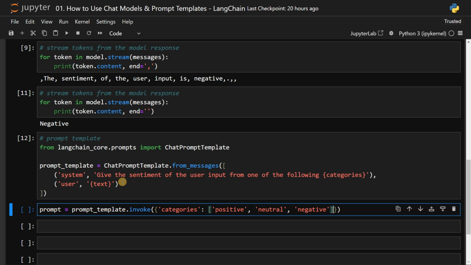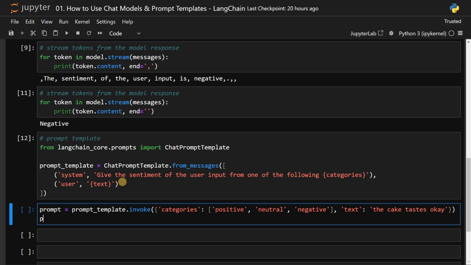So this is for categories, and the second one will be text, which is the user input. Here I will say the cake tastes okay. So this will be my user input.